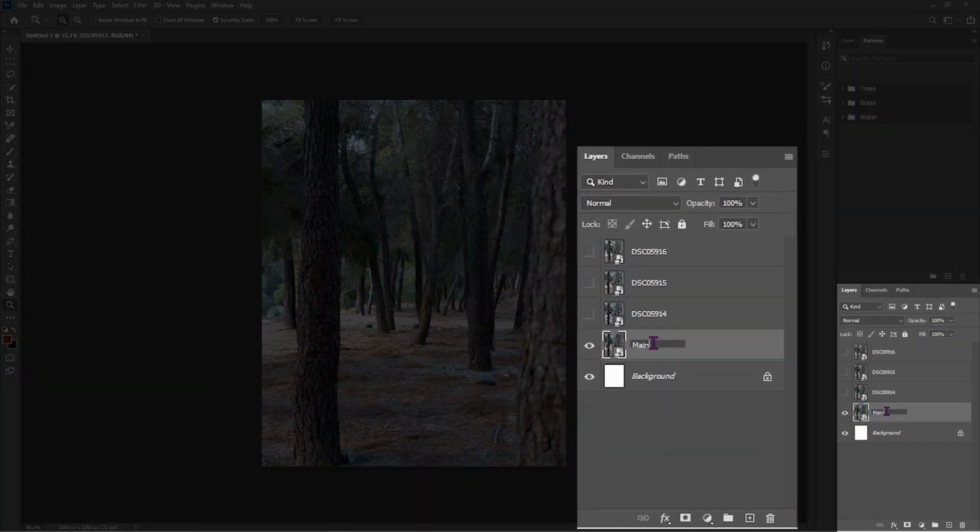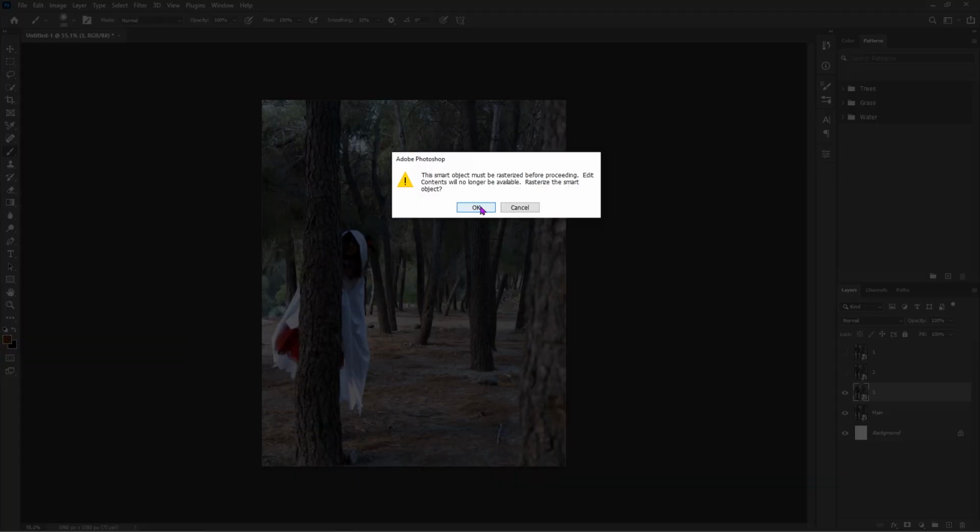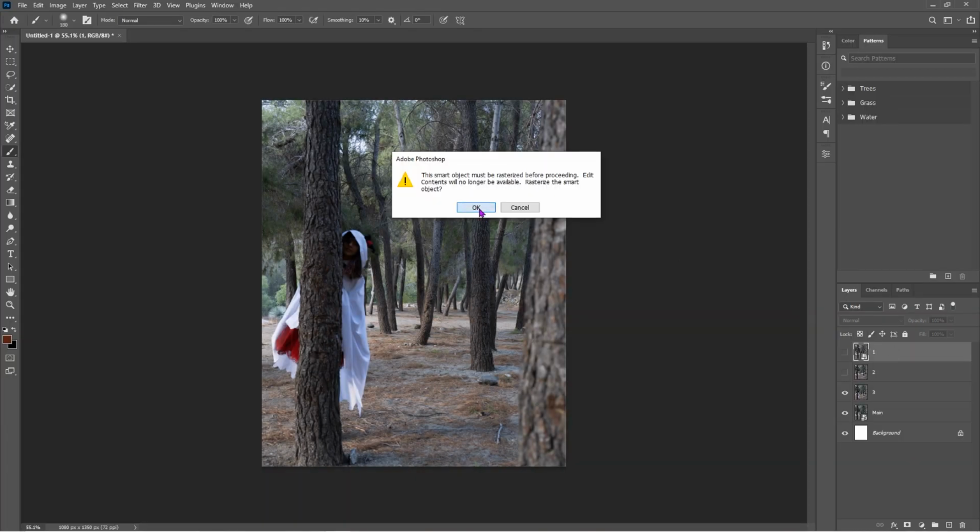Now you don't have to do this, but I rename all my layers to be organized. As you can see, some of these photos look kind of seamless but also out of place. That's probably because I accidentally moved the tripod when taking them, but it's okay. The first thing you'll notice is that if you click on the photo you'll get this pop-up saying you need to rasterize the layer. Just click OK on all of them to make it go away.